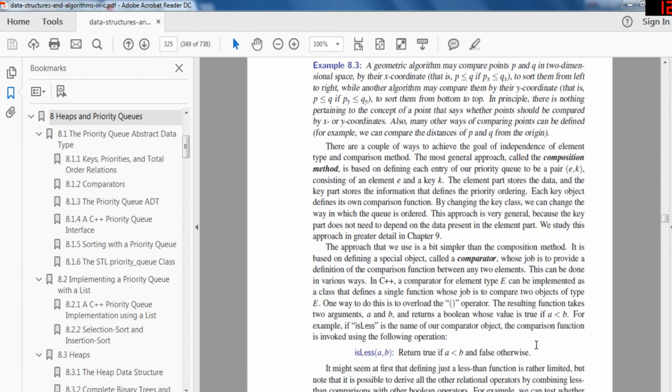Okay. A geometric algorithm occurs when, for two points, P is less than Q if P's x is less than Q's x. Sort them left to right, while another algorithm may compare them by y coordinate. Sort them from top to bottom. Okay. There's nothing pertaining to the concept of a point that says whether points should be compared by x or y coordinates. There are many other ways to define them. Okay. There are a couple of ways to achieve the goal of independence of each element type in the comparison method.